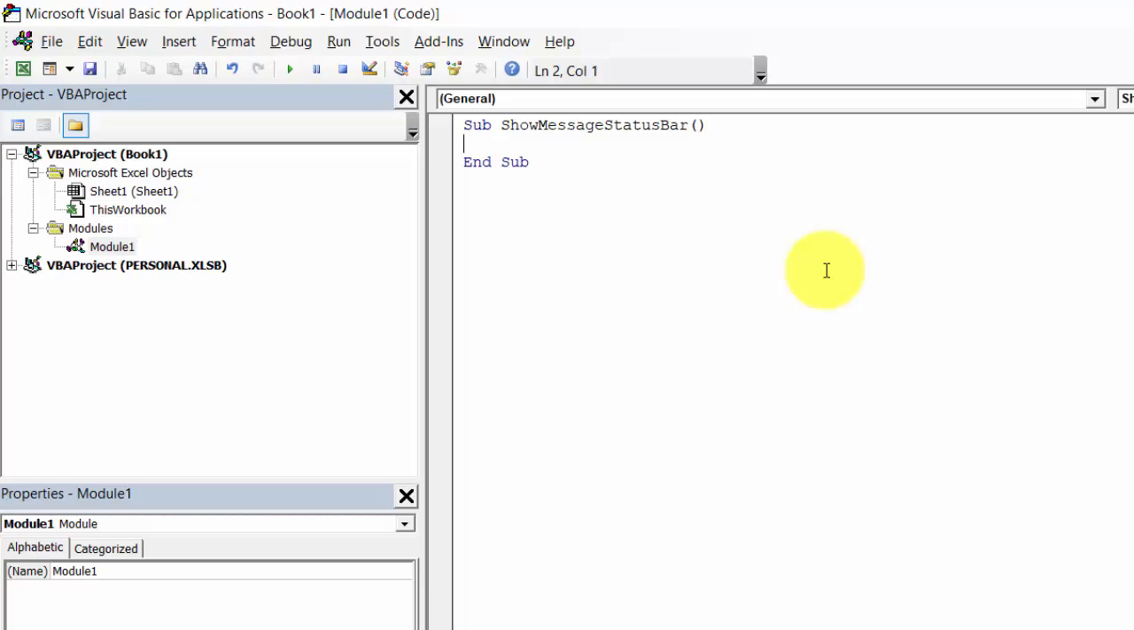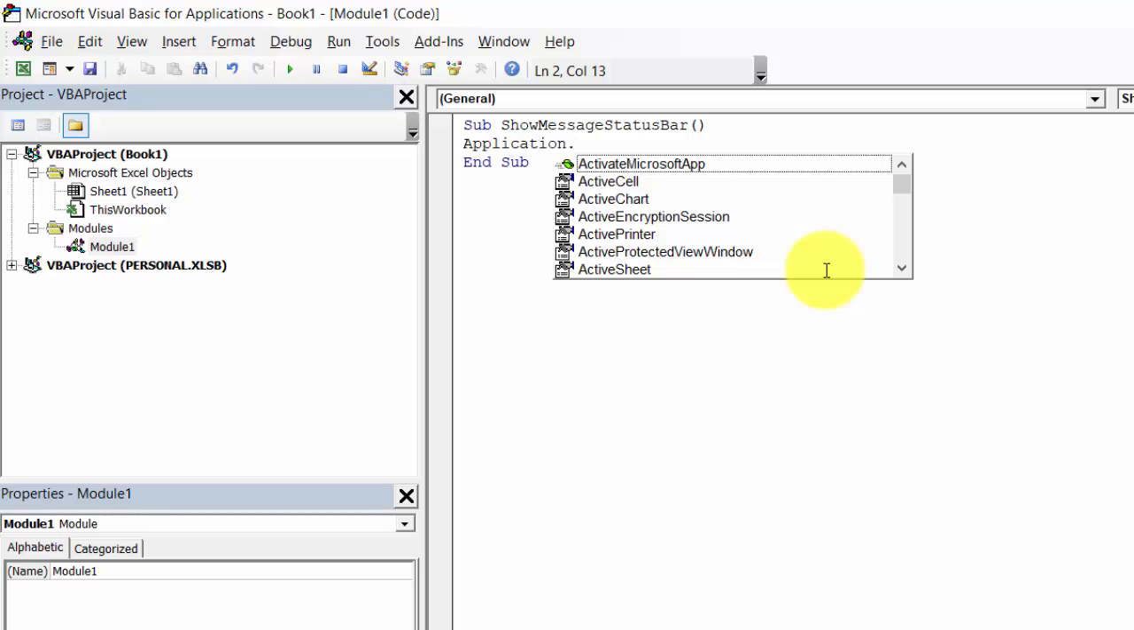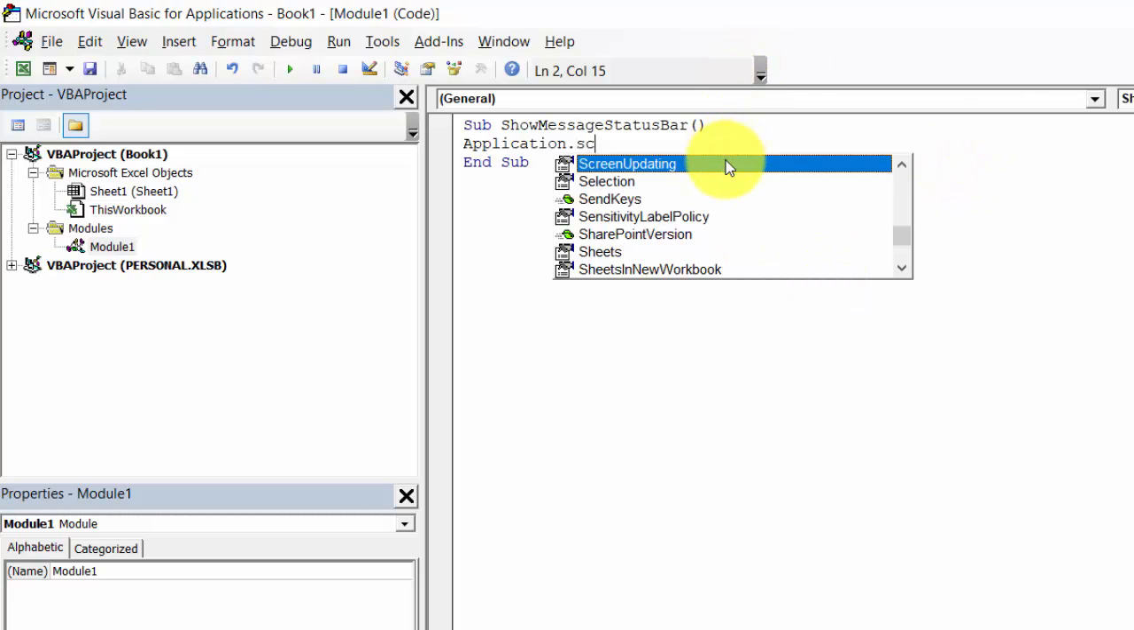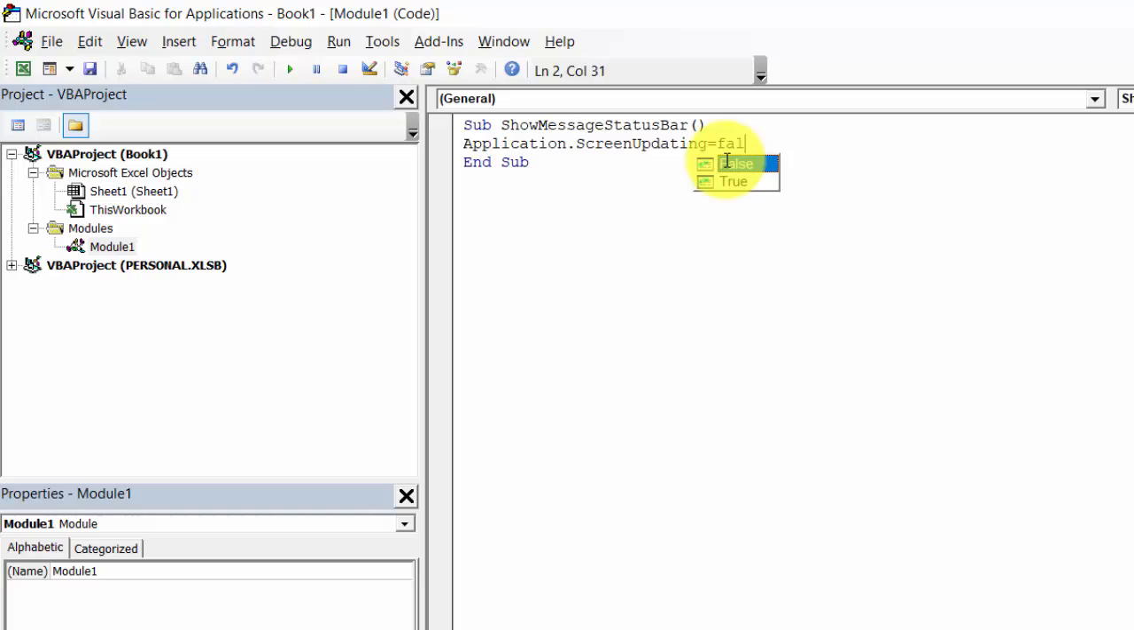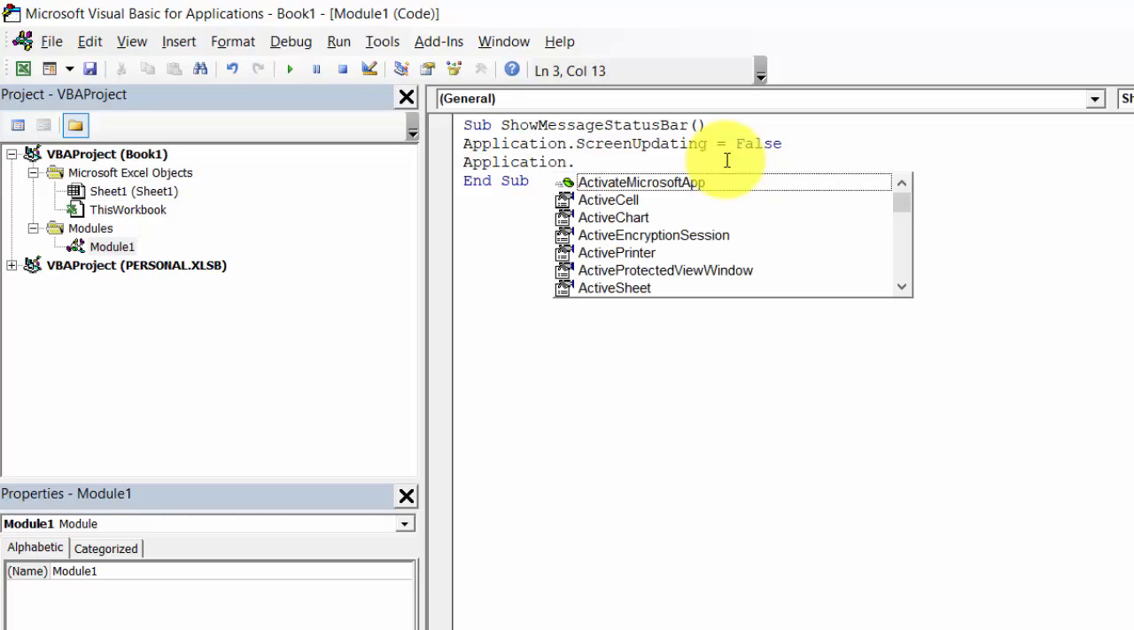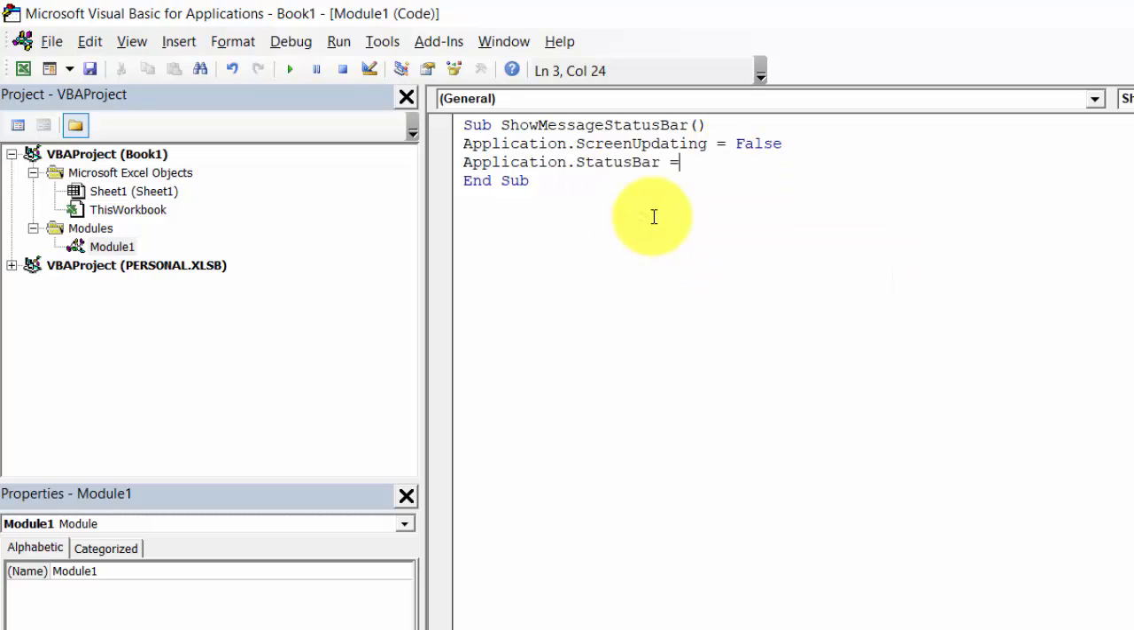First of all, we need to set the screen updating to false. Application.ScreenUpdating = False. Change the status bar message. Write Application.StatusBar = "Please wait, macro 1 is running."